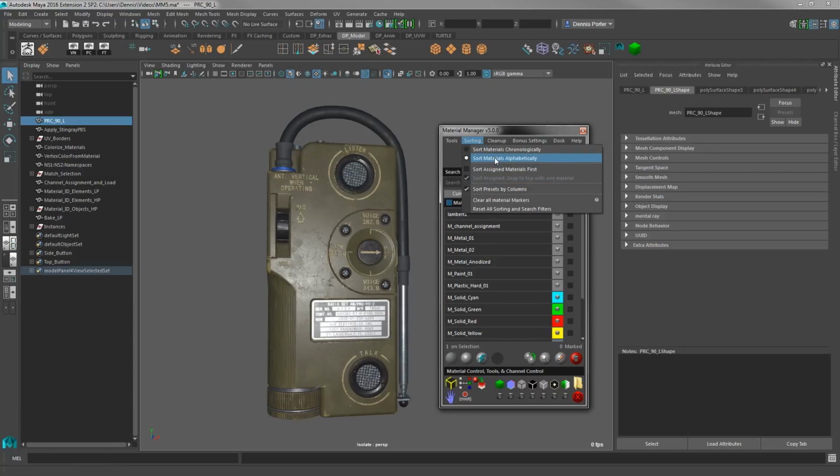So by default, it's set to alphabetical. If you wanted chronological, you can set it to that. If you wanted your assigned materials to show up to the top of the list always, you can turn that on. This next option, snap to top with one material. This option only works with the above option of sorting assigned materials first.